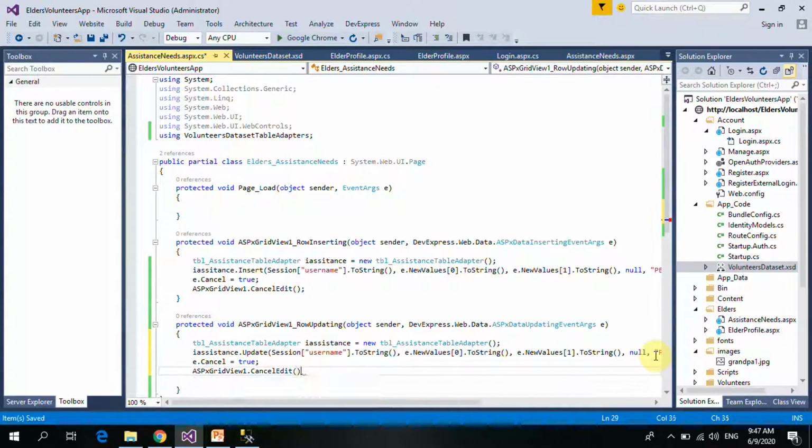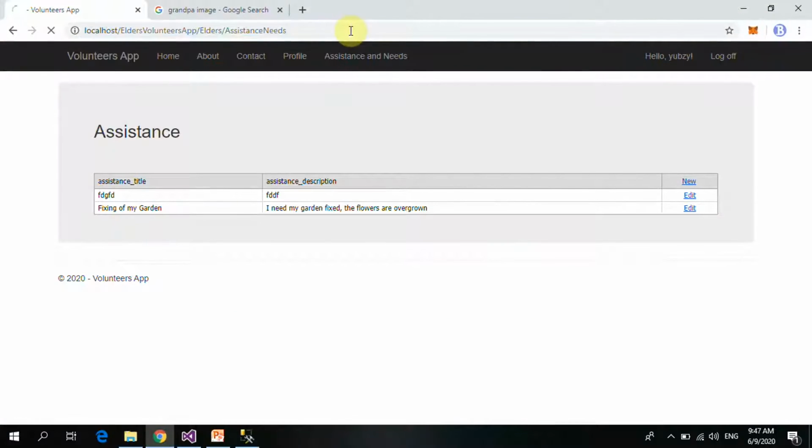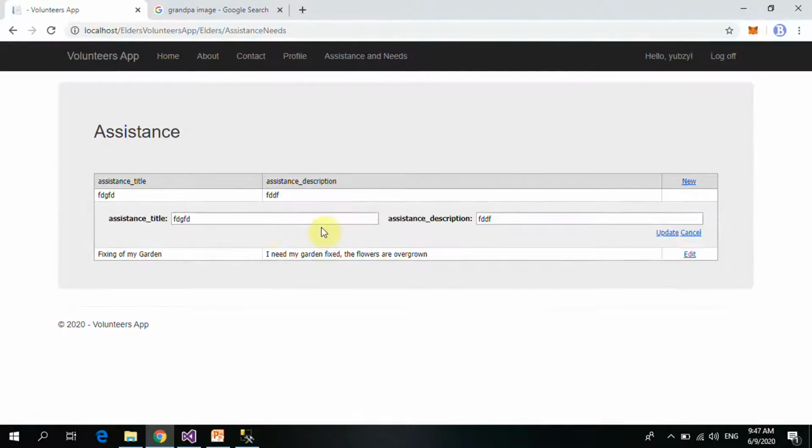Let's try and edit the first one and make sure everything is working as planned. So maybe here we see broken vehicle brake, for example. I need my vehicle fixed, just something like that. Quickly update button. Good, and this has updated.